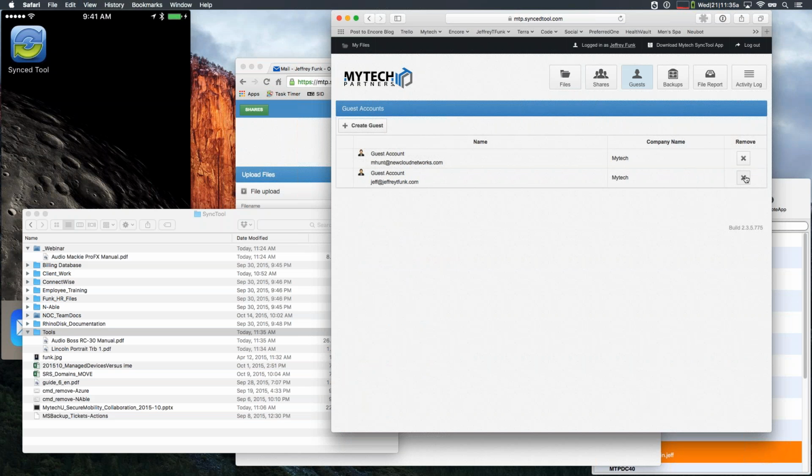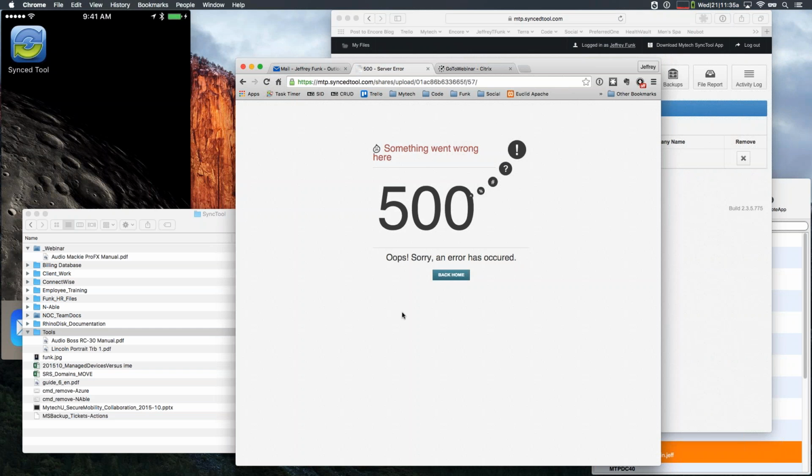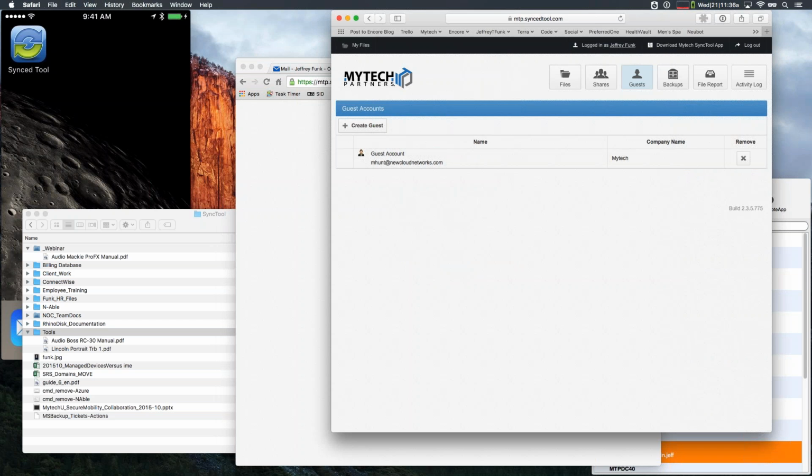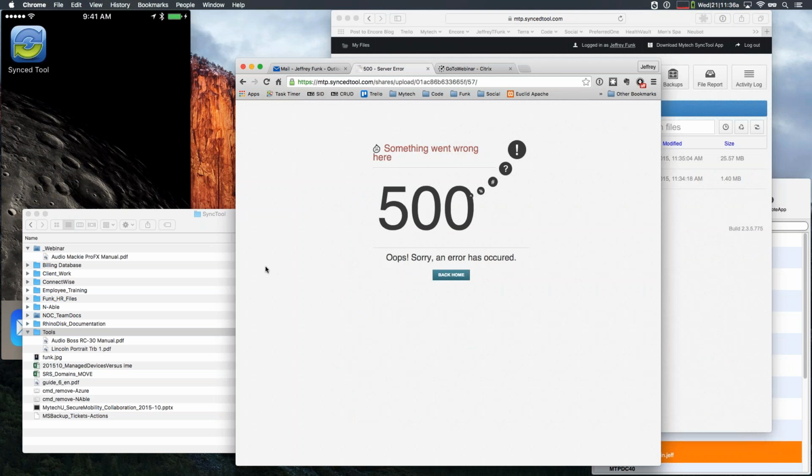If I were to delete my guest account, and I would come back in here, and I would try to refresh that, it's going to give me a 500 error. It says, oh, you don't have access to it anymore. It's gone. Now that file, for all intents and purposes, for me, still lives here. But for that person that I shared with, something went wrong here with a little frowny face.